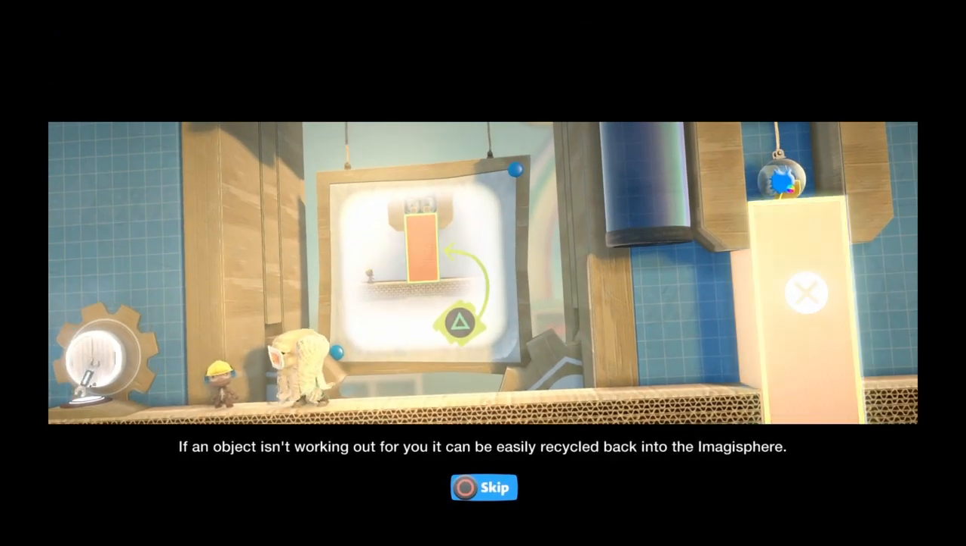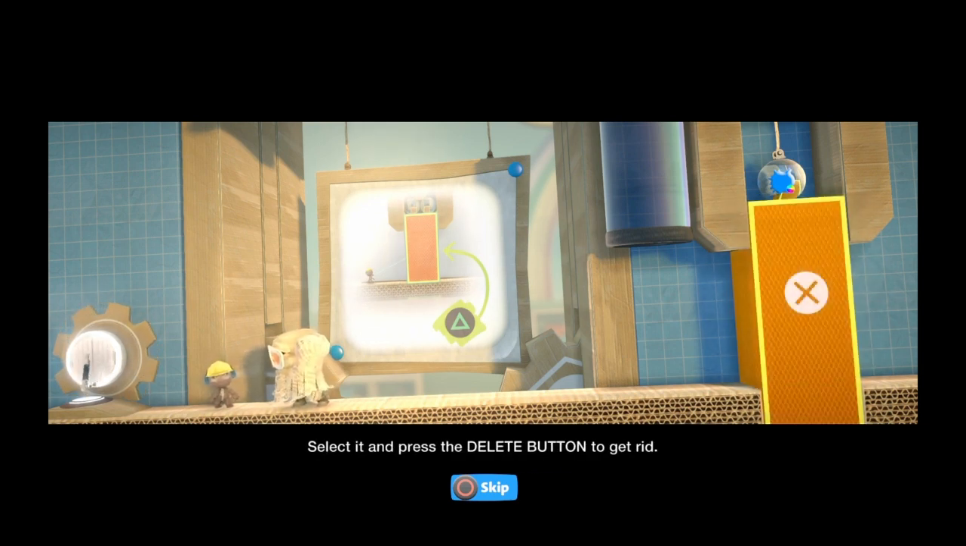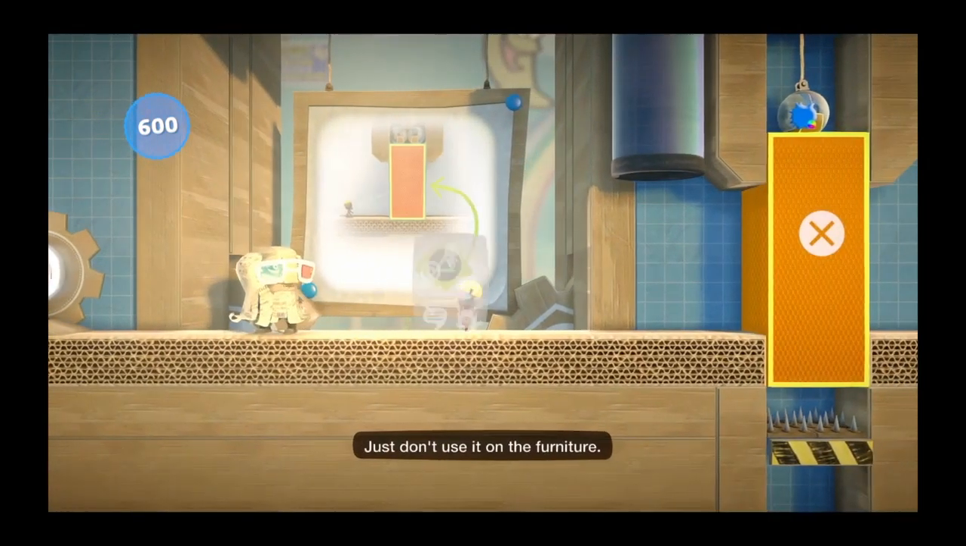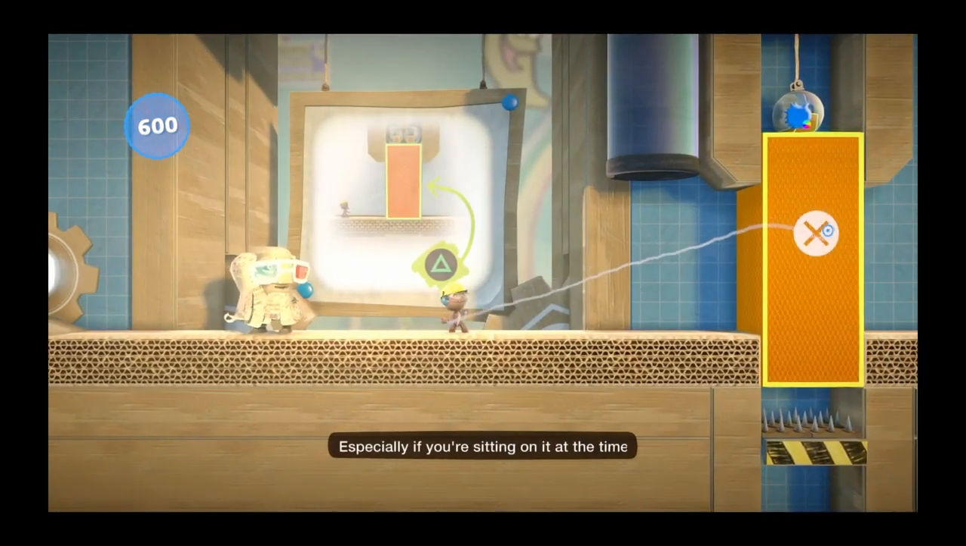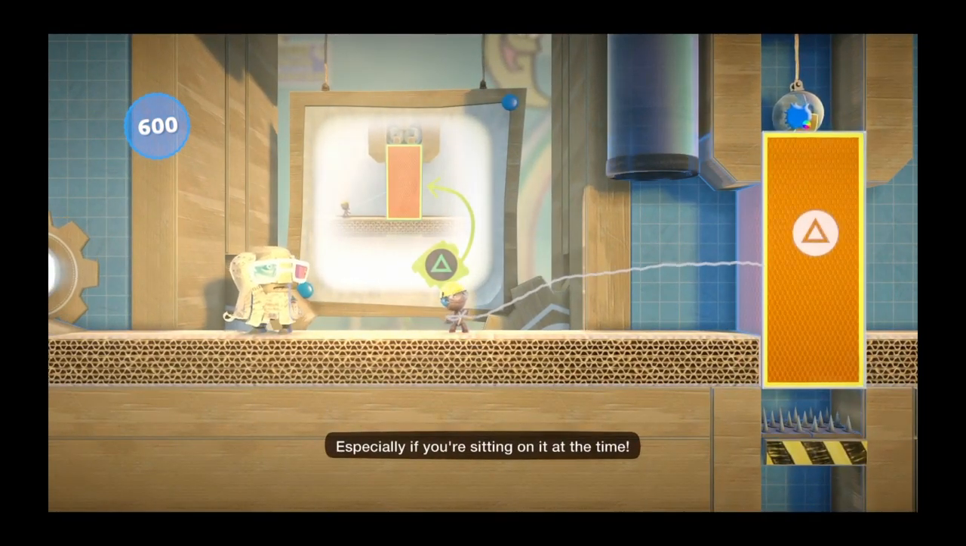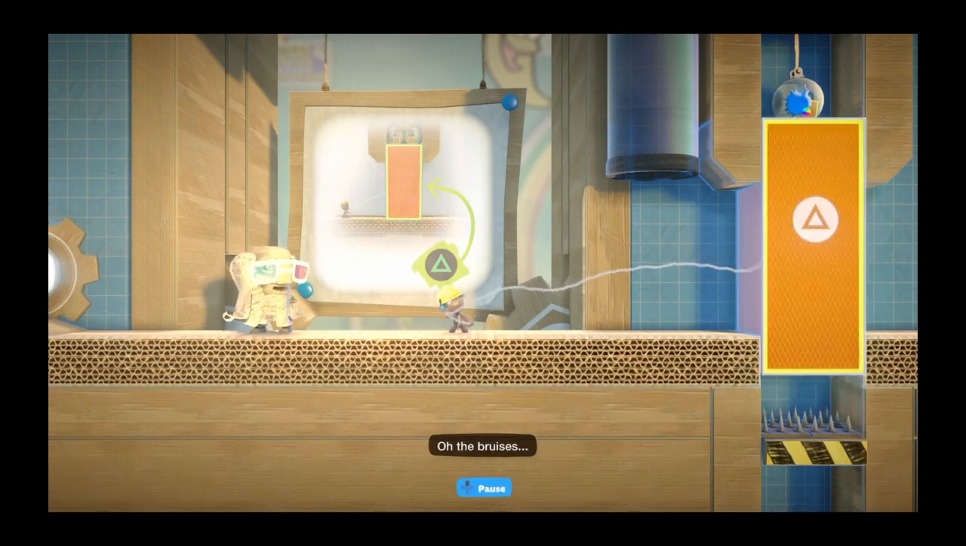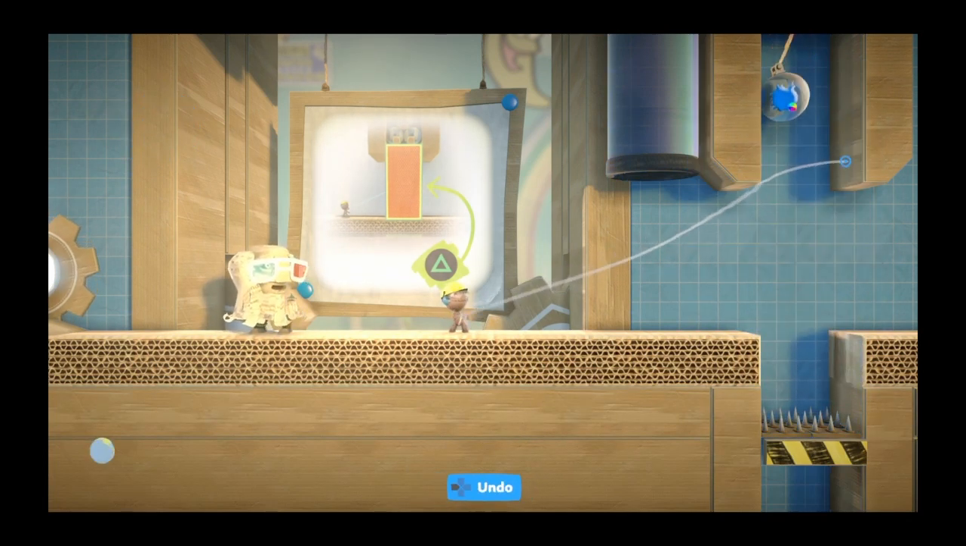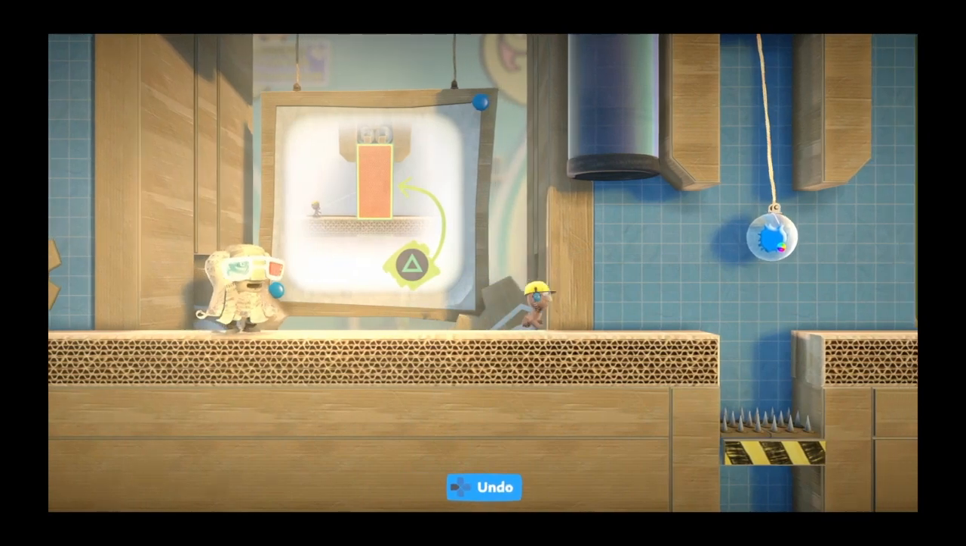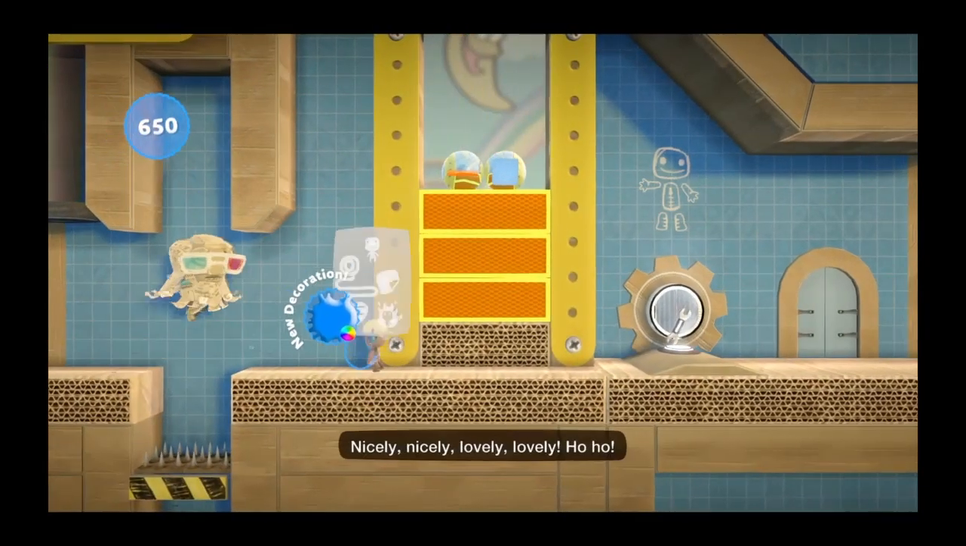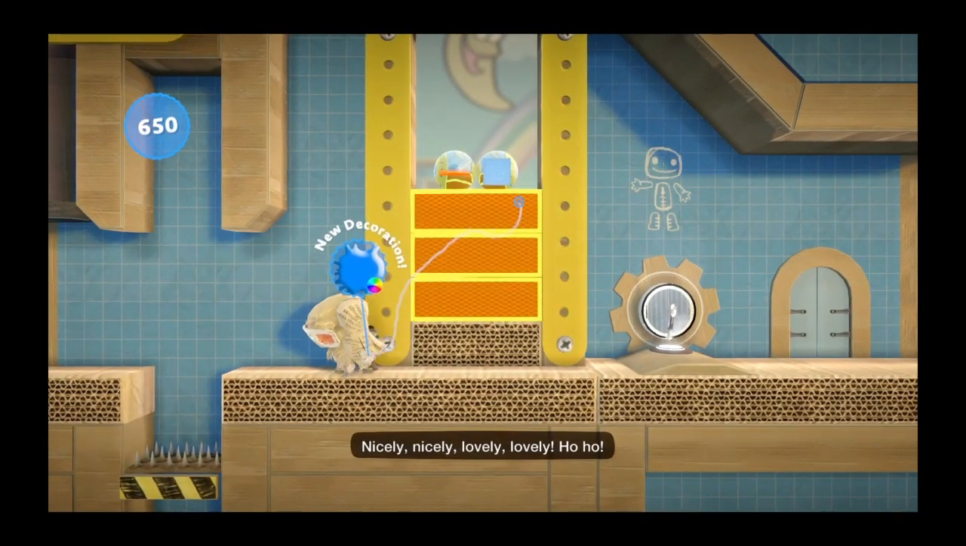If an object isn't working out for you, it can be easily recycled back into the Imagisphere. Select it and press the just don't use it on the furniture, especially if you're sitting on it at the time. Oh, the bruises. Nicely, nicely. Lovely, lovely.